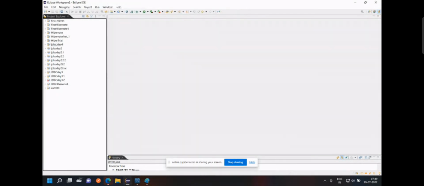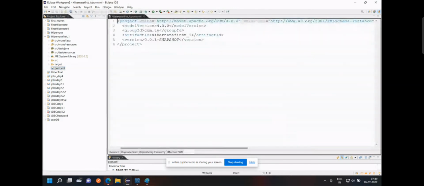Everyone look at the screen very carefully and have a good focus on the screen. Okay, so everyone has seen this, so there is no problem for me to explain. Now to work with Hibernate, we need two dependencies.